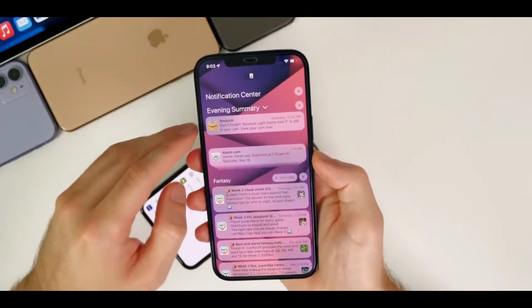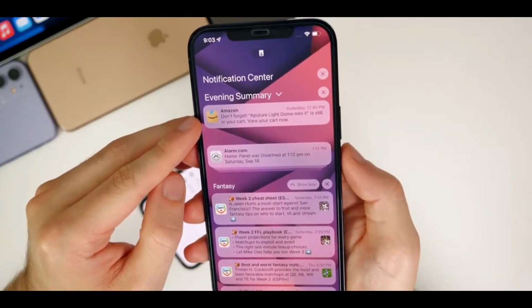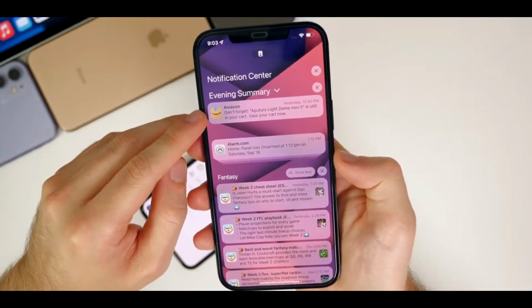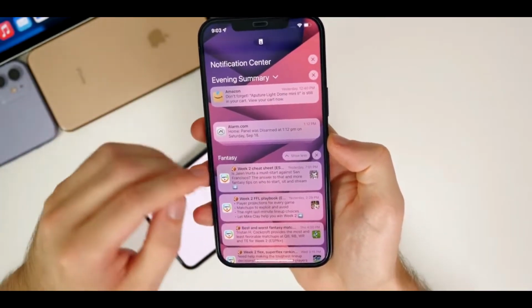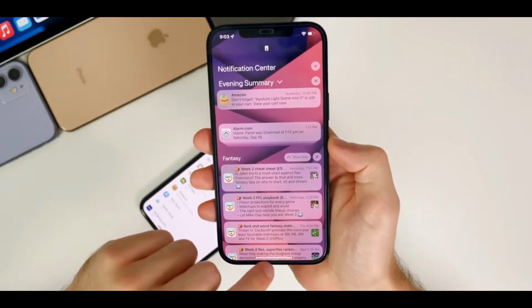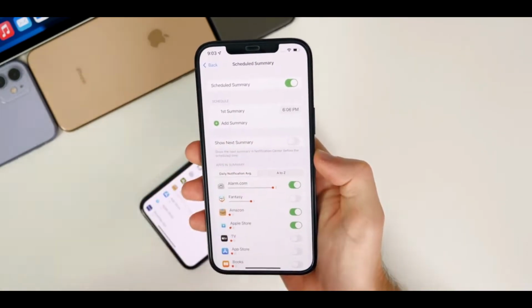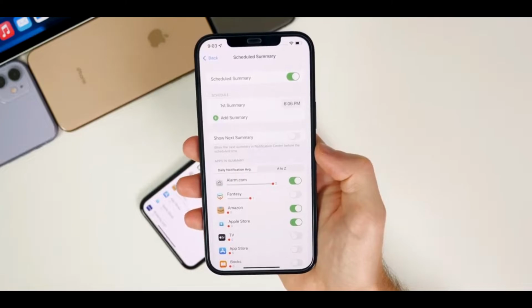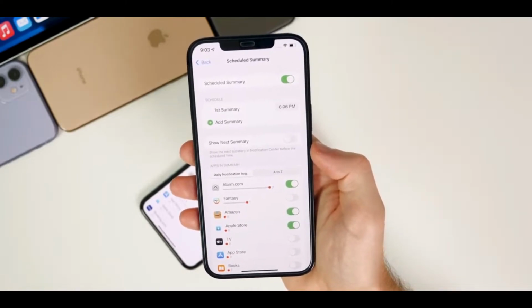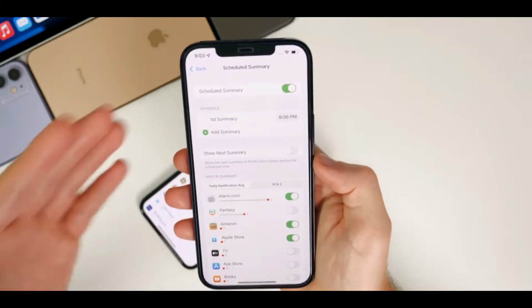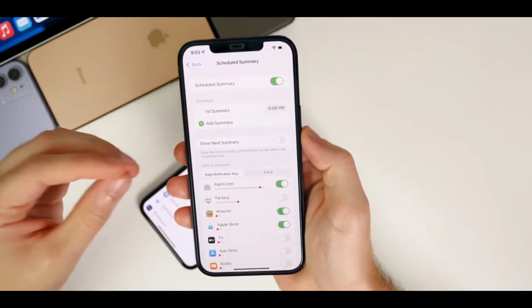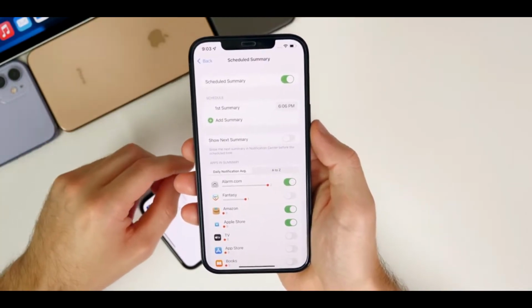Like for example, I got this little notification from Amazon saying, don't forget, a certain product is still in your cart. That's not really anything I need to know right away. So that's something I have in my summary that comes to me every single day at 6:06 p.m. So I don't get that notification at that time. It's not a notification that I get an alert for. It's just silenced and put into my scheduled summary.